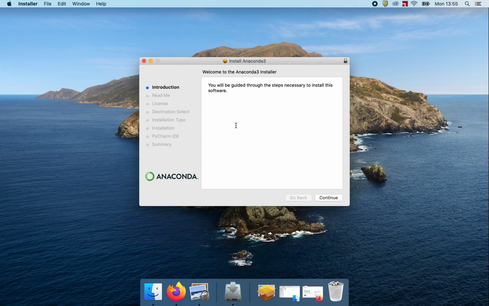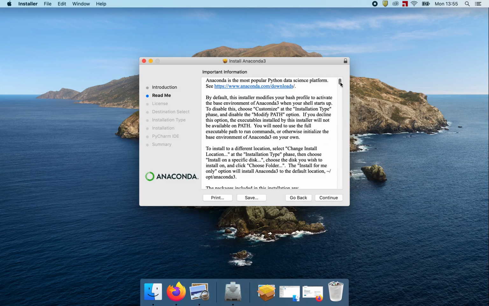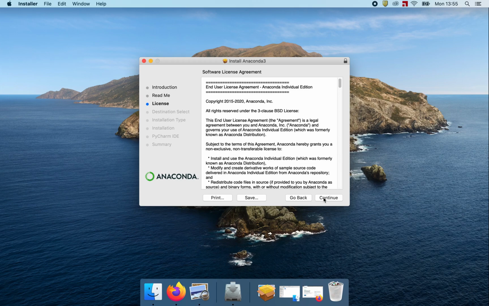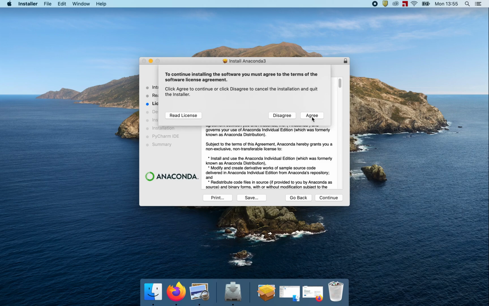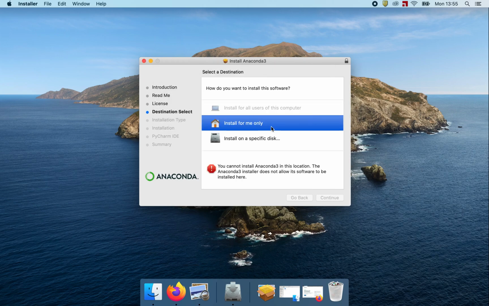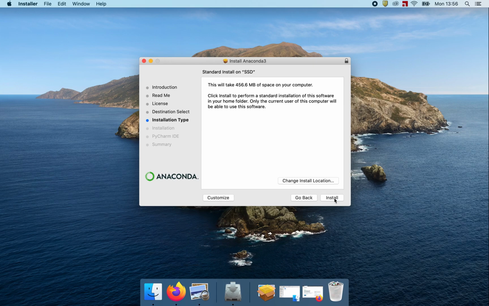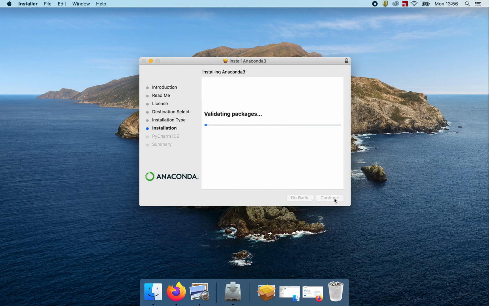Now let's install. So here you can now go through the install options. Read the README file, accept the license agreement, and select a destination for your installation. And then, yes, install. In the background now, Anaconda installs everything you need to run Python scripts on your machine. So the Python environment, different libraries, and different kind of software. This installation might take a few minutes.